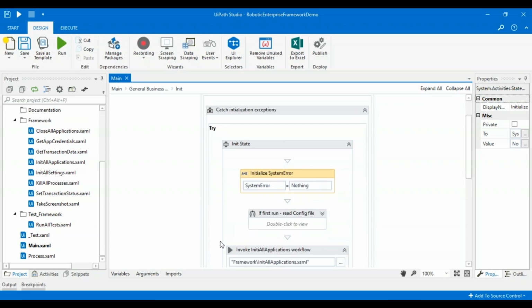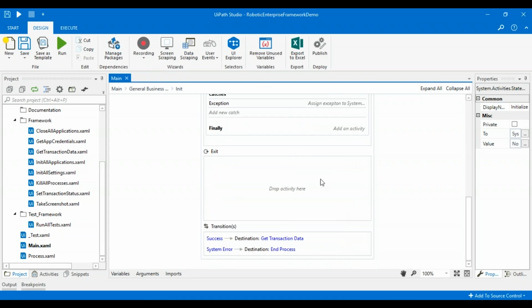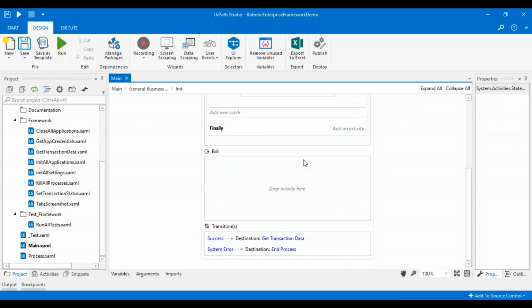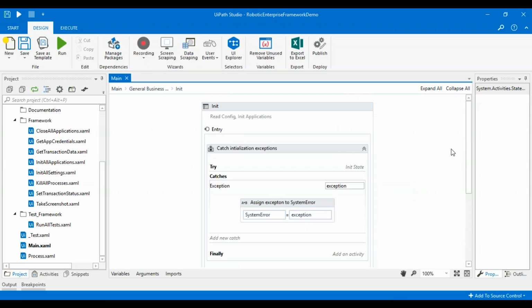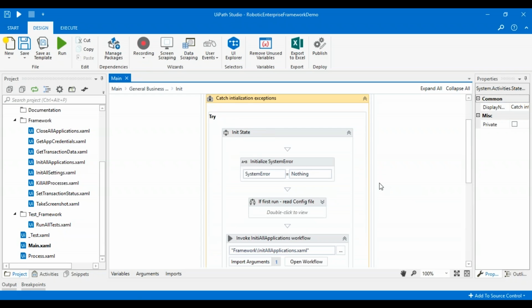So basically whatever we are mentioning in the try section is to initialize the actions, and if the actions fail to be initialized, then it directly just ends the process, right? So it just gives you an exception and then it finally ends the process, right? If I scroll up, you can clearly see that the first section that comes, the try section, mentions initialize system error. That's an assign activity that is used.